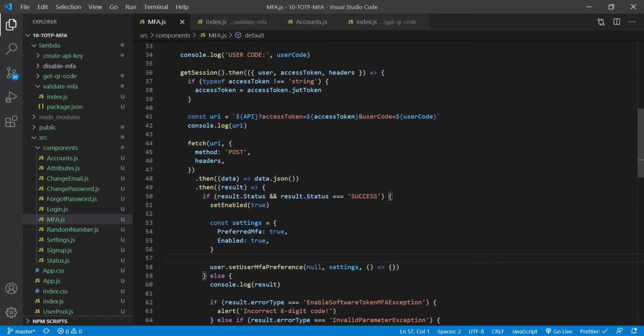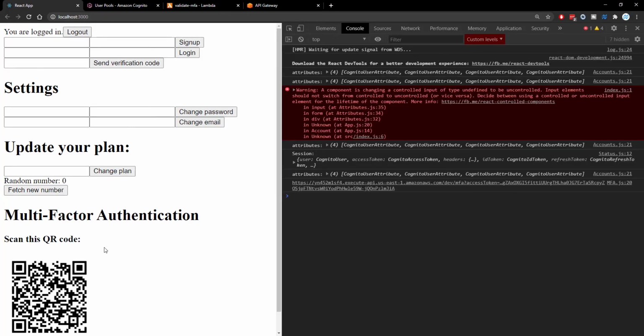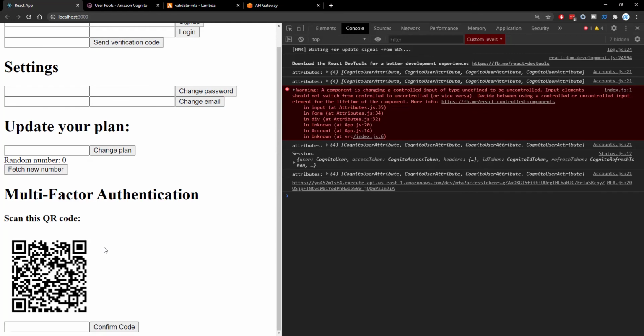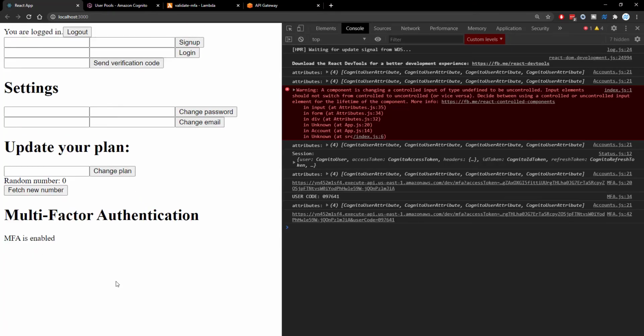Now, if we save this, we could then go back and enable MFA. And we see that we have to scan our QR code again. So if you remove the previous token from your Google Authenticator app, and then you scan the new QR code, this will be something that we can actually remember soon. We can then go in and enter our new code. Mine is 097641, confirm code.